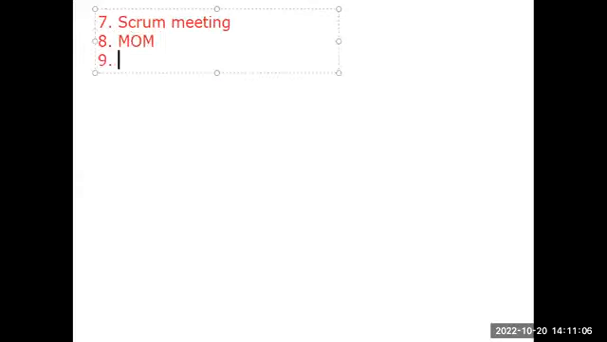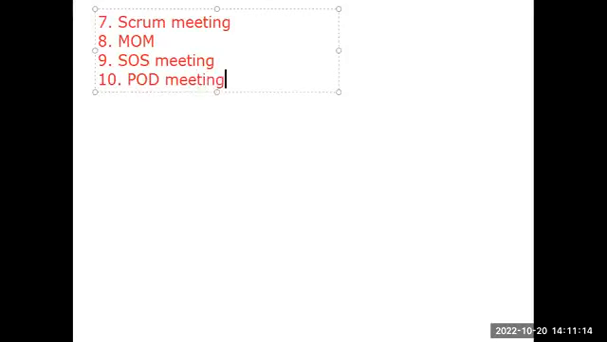Let me just note it down first, then we will continue. The 7th point is the Scrum meeting. Here I noted down one more point, that is MOM. I forgot to mention it yesterday in the session, so make it MOM. We will discuss it. Then pod, and sprint review meeting. Let me note it down, guys. Okay, don't worry.